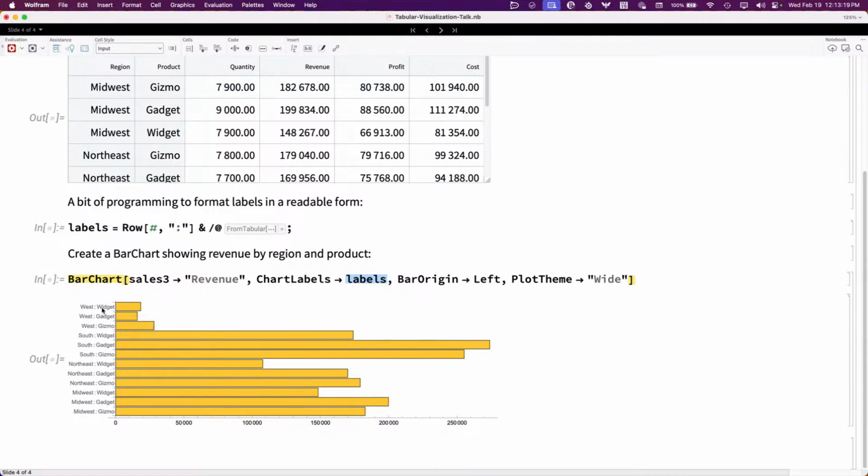And now we have our bar chart of revenue, and each bar corresponds to a region and a product. So the largest revenue came from gadgets sold in the South. And so that is a brief overview of how the visualization works.